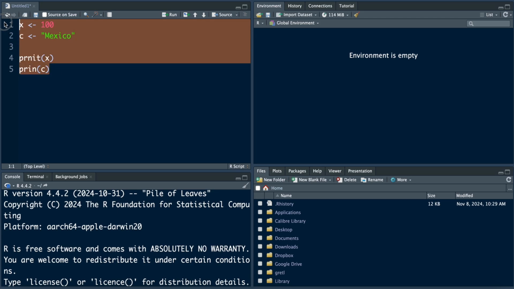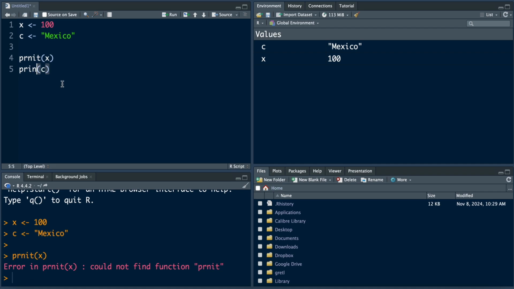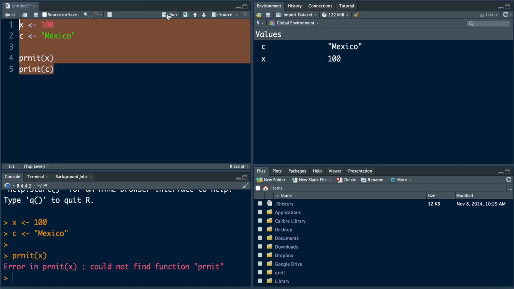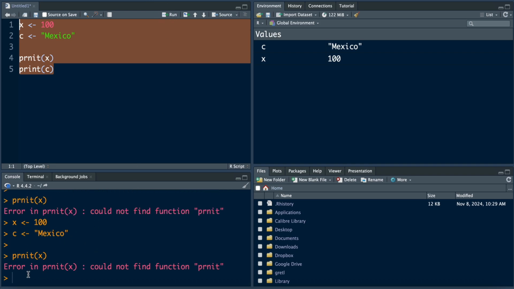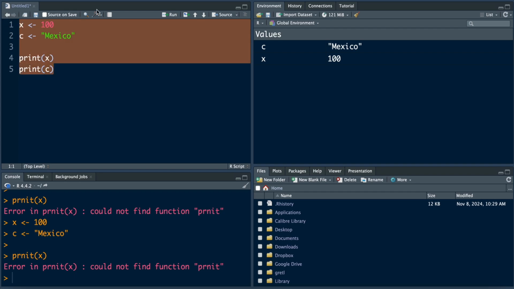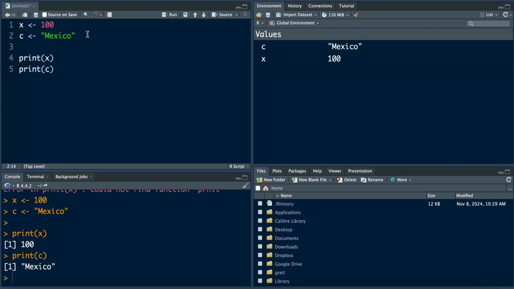Okay, let me run all the commands. Sorry, there was a mistake in the spelling, print. Let me run it again. Another mistake anyway, sorry for that. This is very common in fact. Anyway, if I run it, then we can see that print X provides us 100, which was actually assigned to X, and then print C gives us Mexico, which was actually assigned to C.